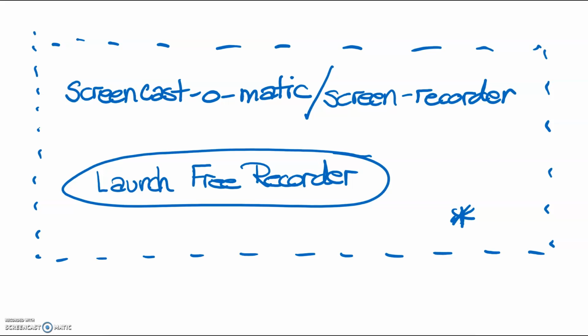All right, so when you launch that free recorder, it's got a couple of buttons down here at the bottom. It says record, and then it has your settings wheel, and then it has a cancel button, and it's got a couple of other options. And really all you have to do for these other options is make sure that your screen is selected, not your webcam. You won't need to use your webcam.